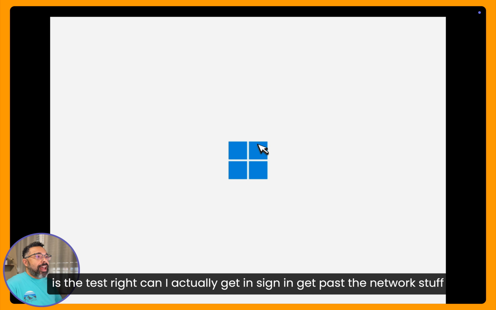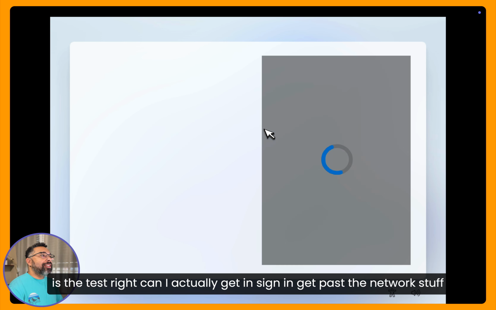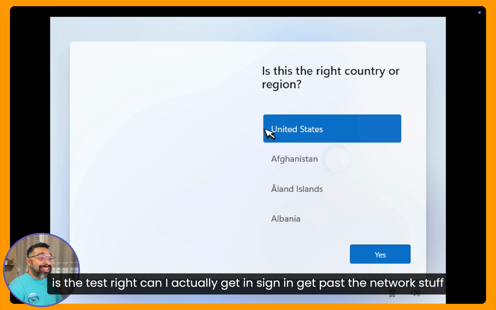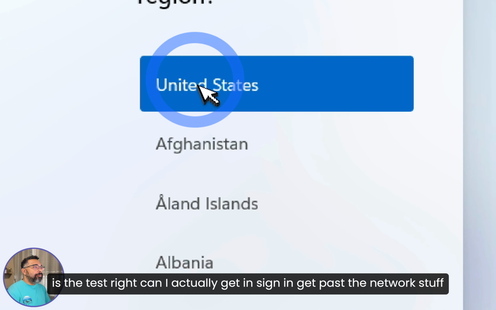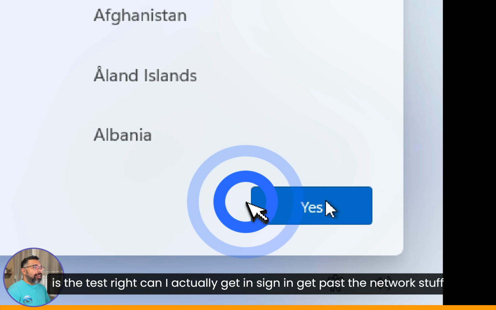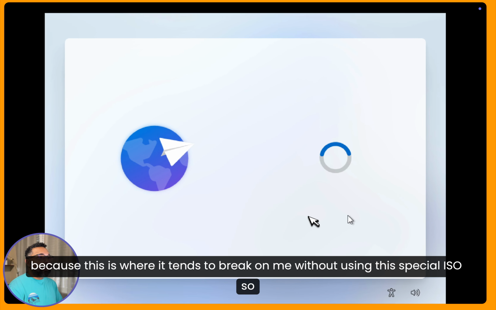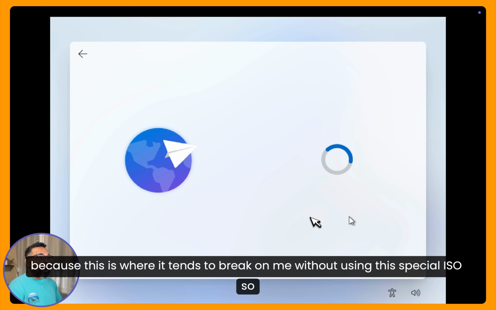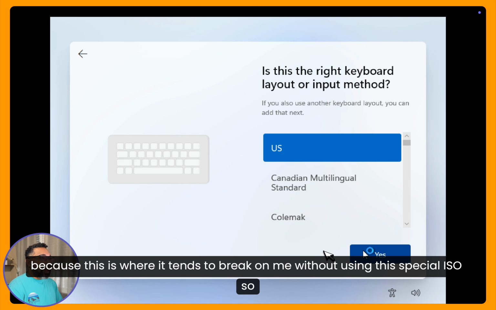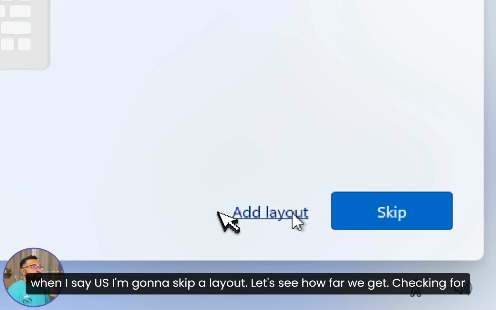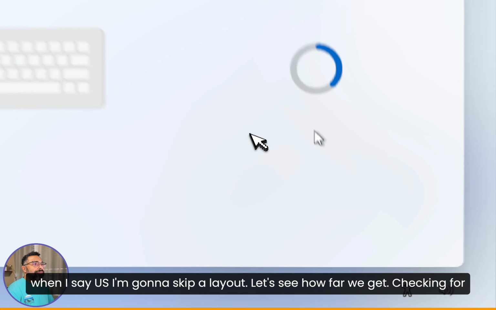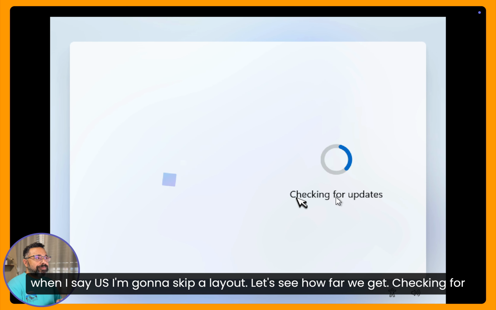All right, so this is the test, right? Can I actually get in, sign in, get past the network stuff, because this is where it tends to break on me without using this special ISO. So I'm going to say US, I'm going to skip a layout. Let's see how far we get.